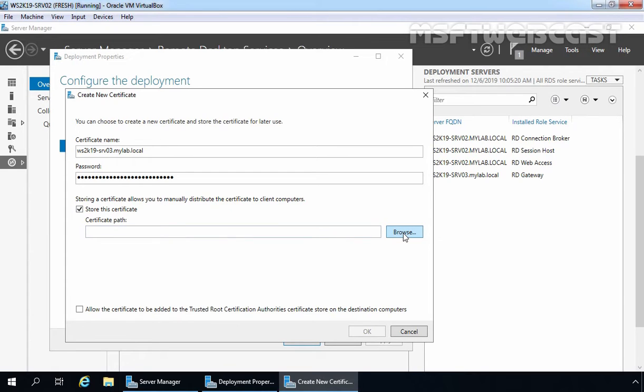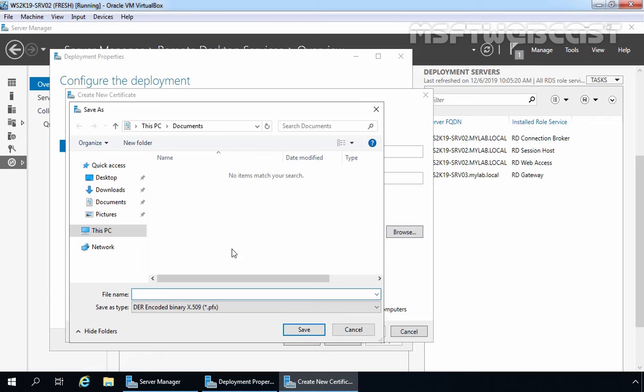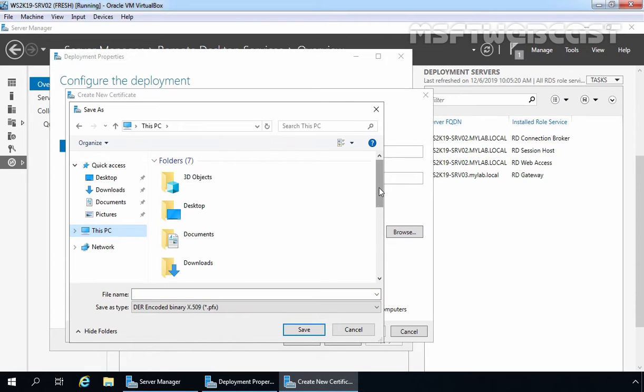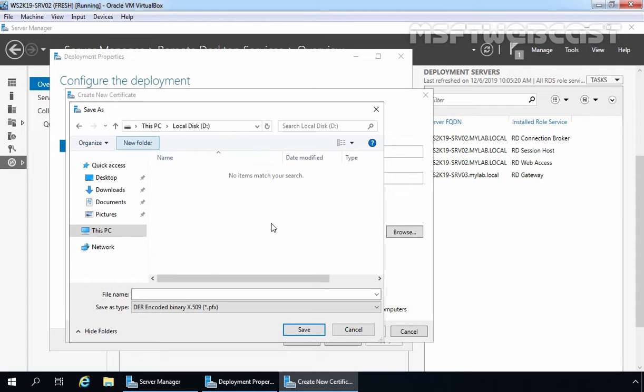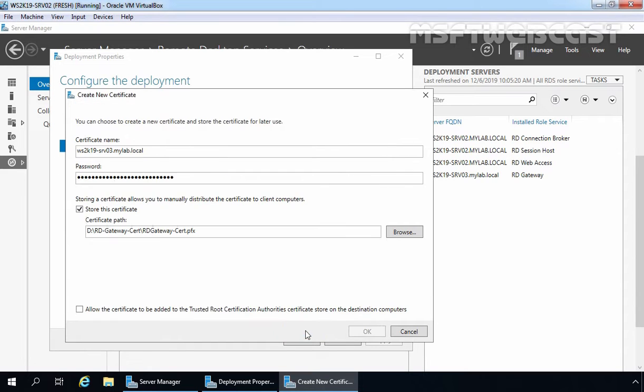For that, I'm going to click on Browse, and temporarily I'm going to store the certificate on a C drive. Let me store on a D drive. Let's create a new folder. Let's give a folder name RD Gateway Cert, and let's give a name to the certificate RD Gateway-Cert. Click on Save.